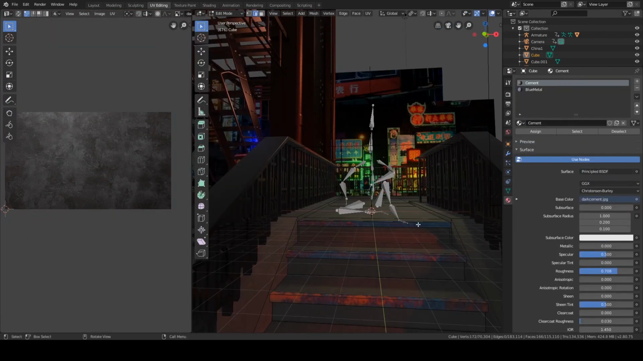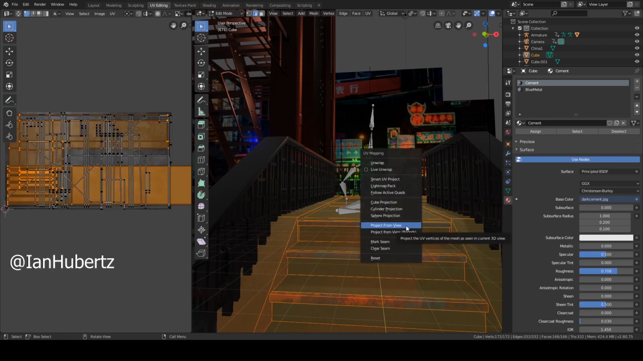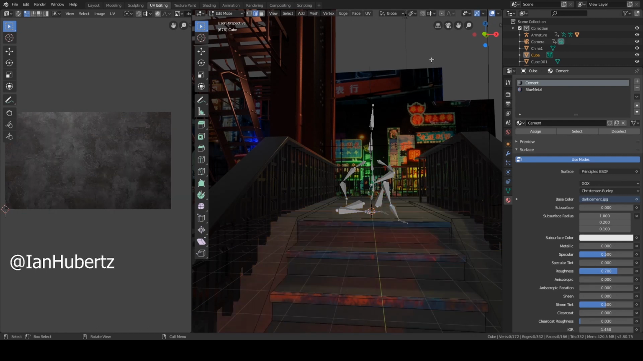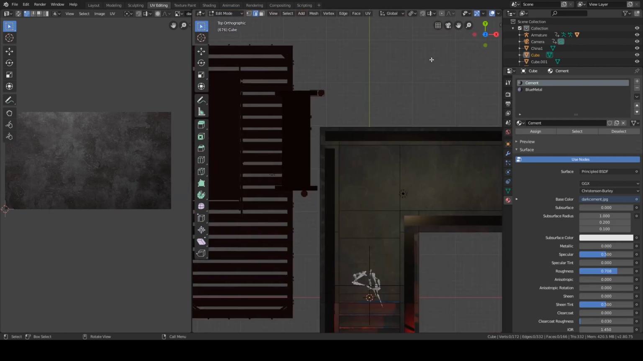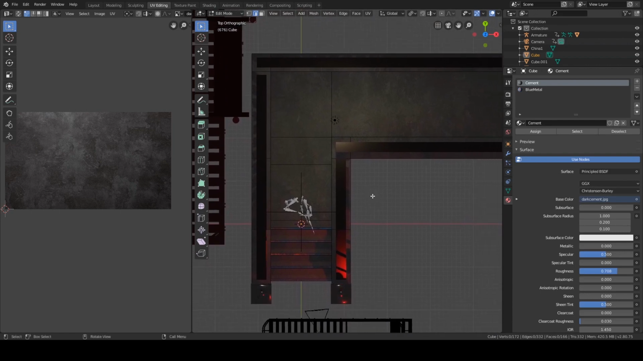Go into UV editing. You select your entire thing. You hit U and then project from view. But first, you're probably going to want to get something like this. All I did is hit 5 and then 7 on the keypad. 5 is for an orthographic view, and then 7 is a view from the top. Also, you can hit 9 and then switch to the view from the bottom, whatever. But basically, you get this.